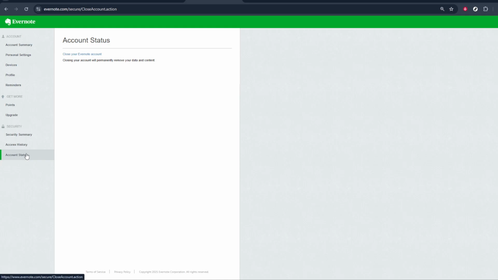Once you're in your personal settings, scroll through the options until you find something labeled Account Status. This section is specifically about the state of your account, including whether it's active, and it's where Evernote gives you the option to close it. Click on Account Status to open that page.